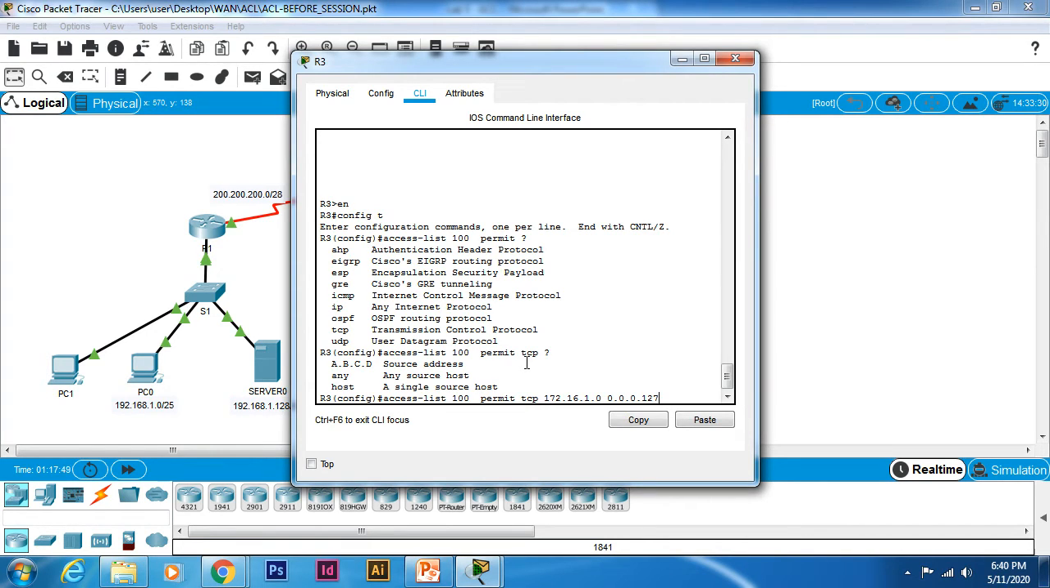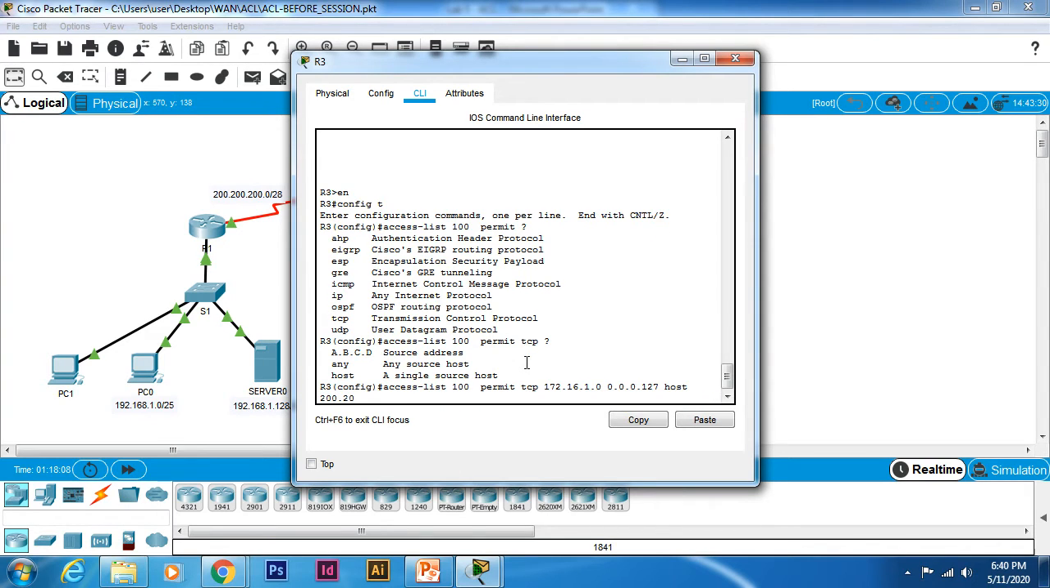So next, we need to enter the destination address. Basically, those services are on server 0. So here, instead of accessing the whole network, we'll just specify the server IP address, which is the global IP address 200.200.200.3. And then what are the services that we need to allow here? We want to allow FTP services.